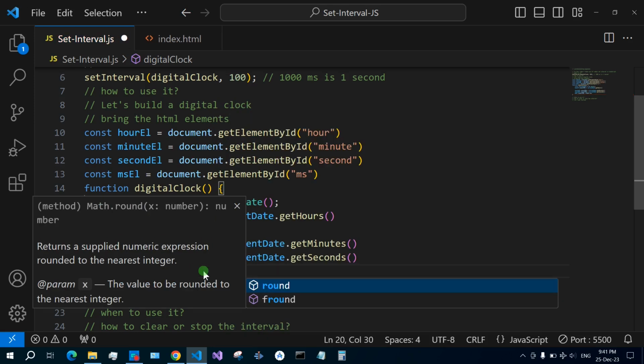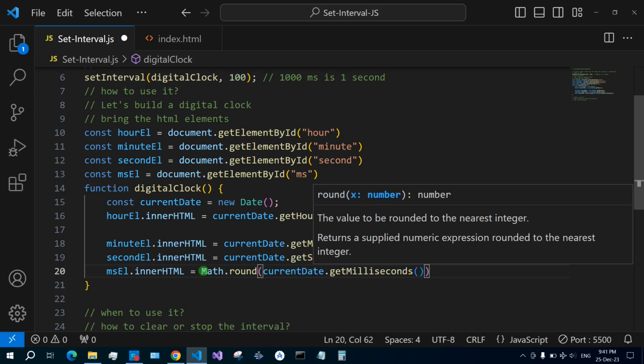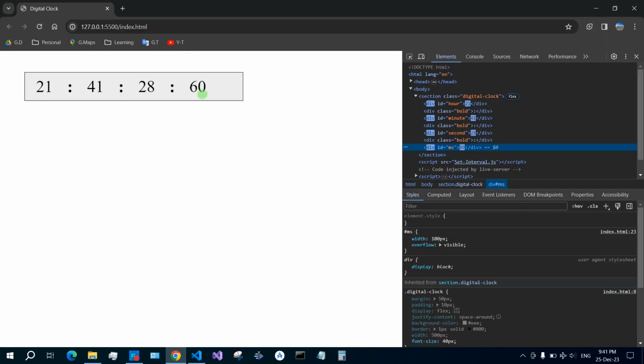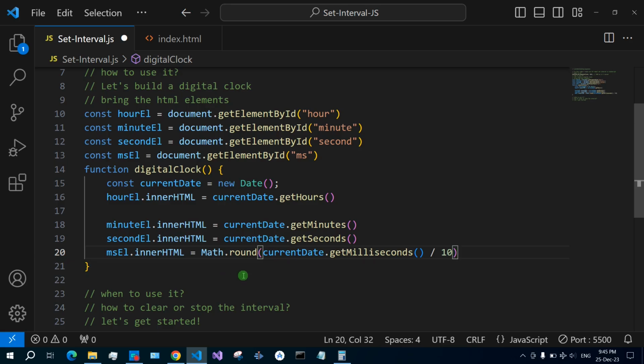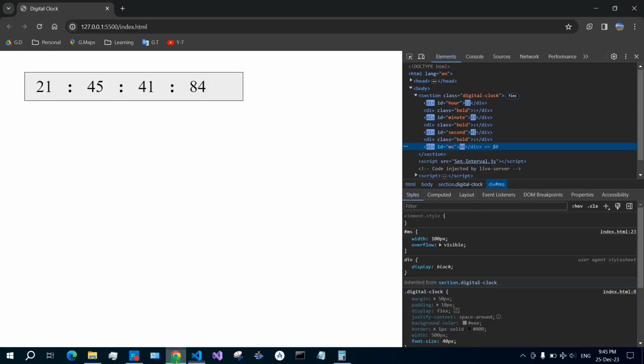Math.round, millisecond divided by 10. Now it goes from 0 to 100. After some seconds, we see an unexpected behavior, because there you also see 1000. So change it to Math.floor. Now it is much better.